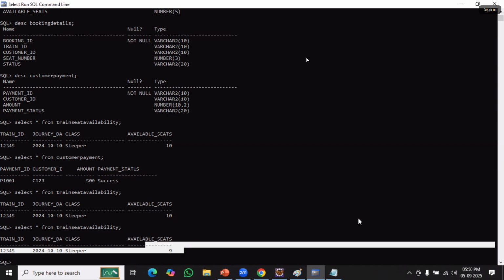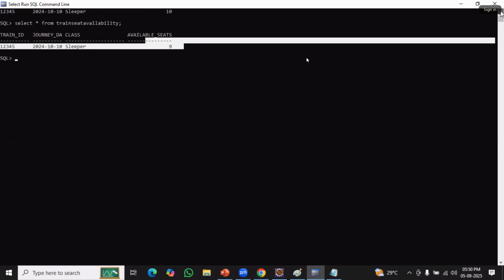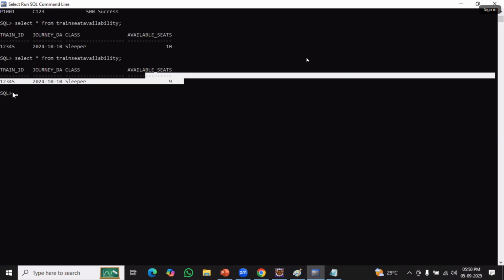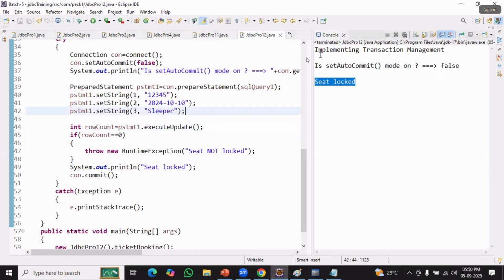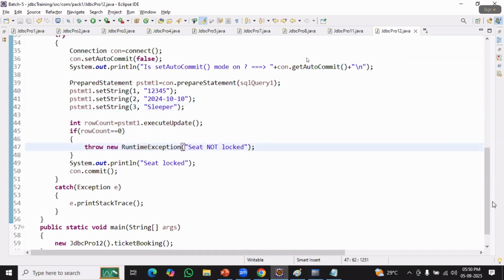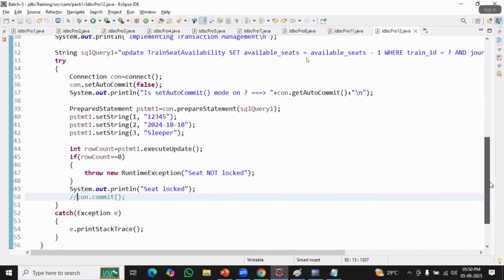Is that okay? Until then, I'm keeping this train seat availability as 10 only. Update. Okay, 10. Commit. So this is our code. Feel free to take a pic, and don't use this commit mode. Tomorrow we'll continue with this program.